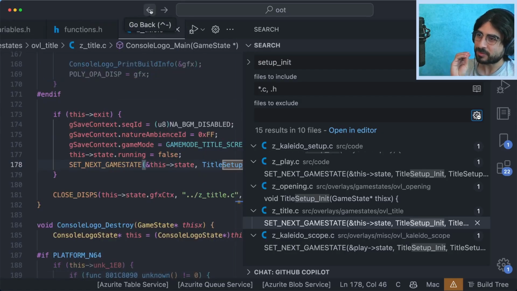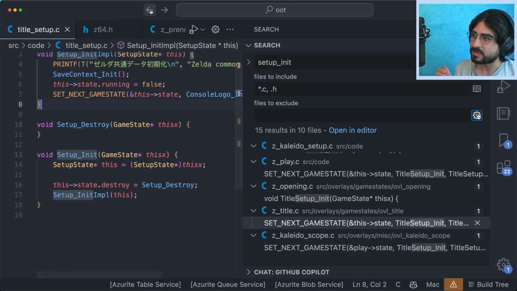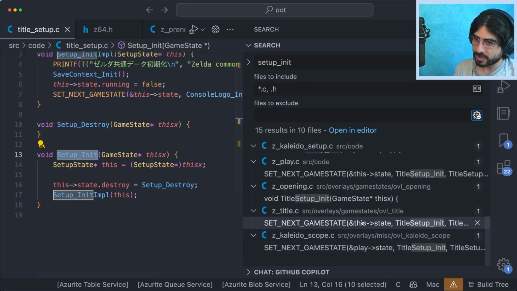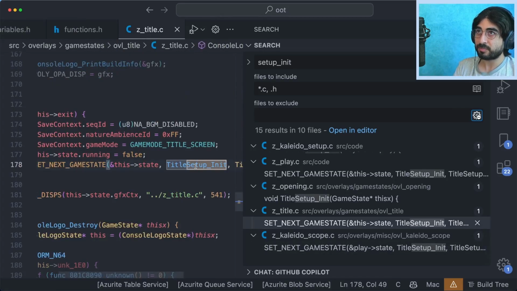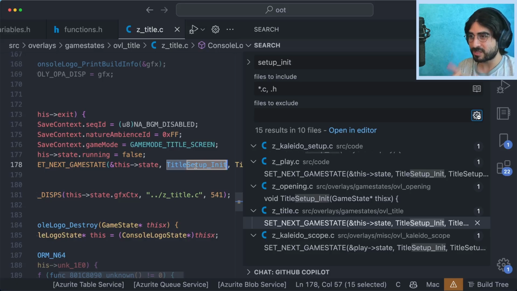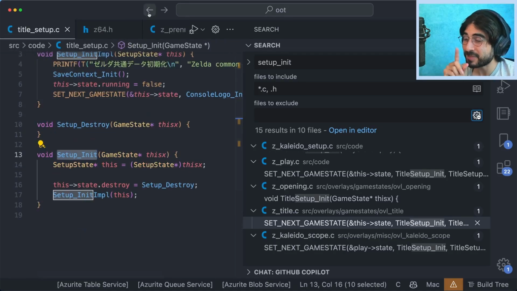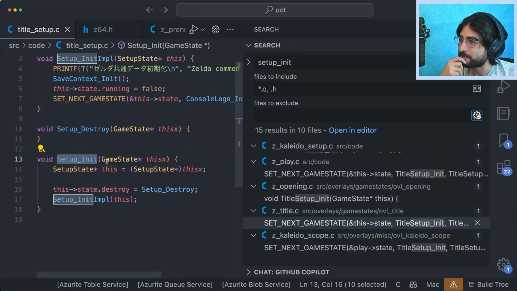God, I hate the variables here. The naming of these things is so confusing because setup is the setup for the console logo coming up. Title setup is the setup for really the title screen. It's the title screen, but it's not the title screen. It is the opening, but this should be called opening setup init, because look at the file name here, it's Z opening. So that confusion got me last time and it's getting me again. Hopefully it won't get me next time.